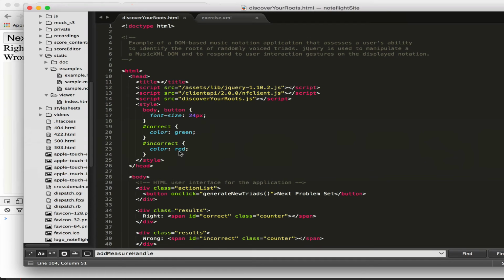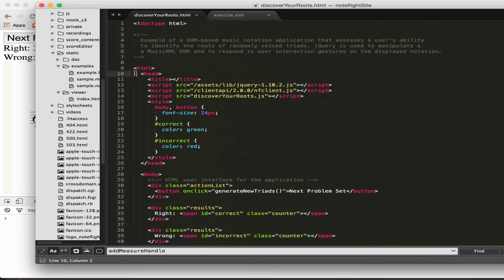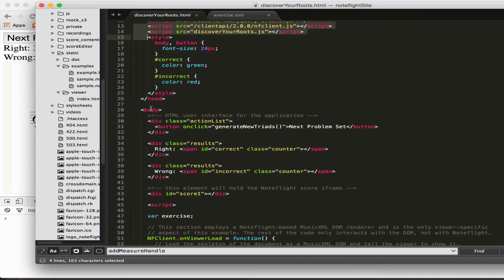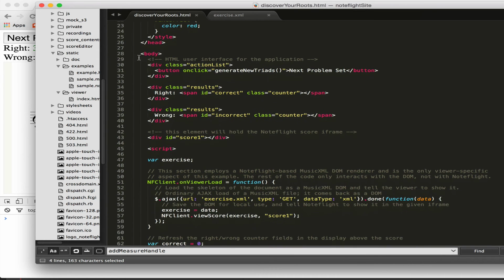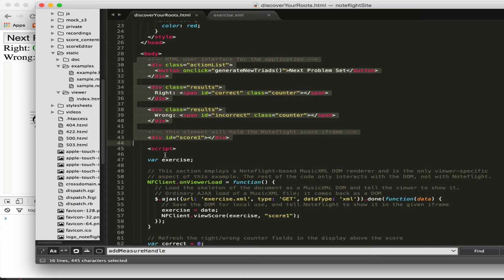So I'm going to take a look at our code and just look a little bit at how we did that. This is the entire source code for the app. It's not too long. We've got a section that just contains some styling for the user interface, like fonts and colors for the little UI at the top. We're loading some JavaScript up here. But this is where the meat of the application is. Here is some HTML that corresponds to the same stuff we see at the top, the button that generates the new bunch of triads and the counters. So that's the HTML piece.